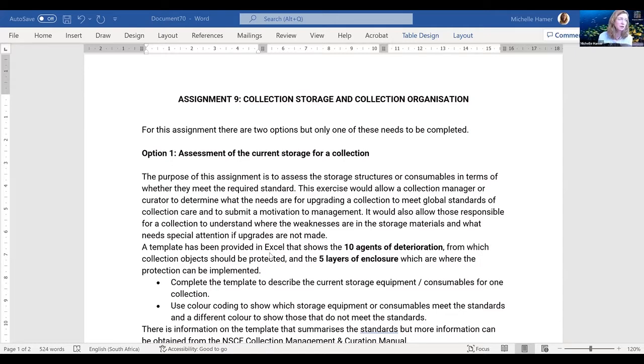So we did provide a template in Excel, and it's organized according to the 10 agents of deterioration and the 5 layers of enclosure. And that's important because it means that you work through things systematically. You don't just start from nowhere and try and figure out everything. It's a very structured way of looking at the collection.